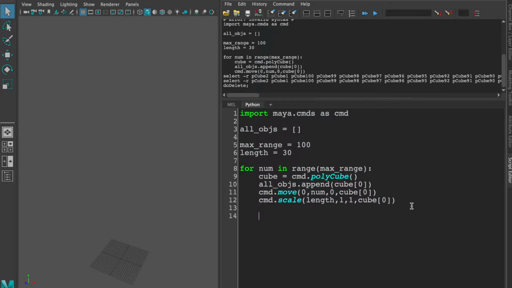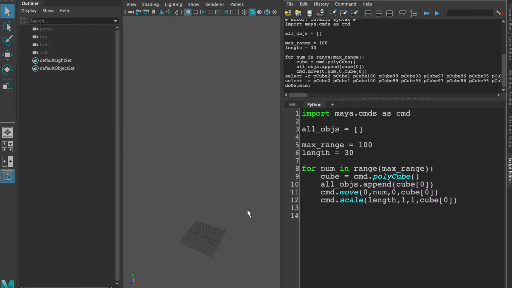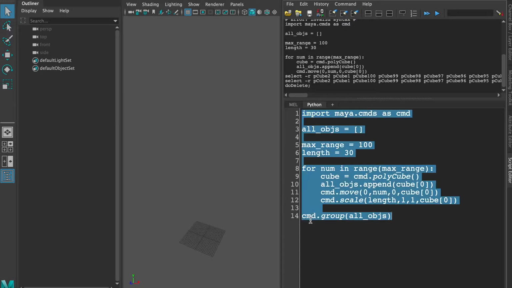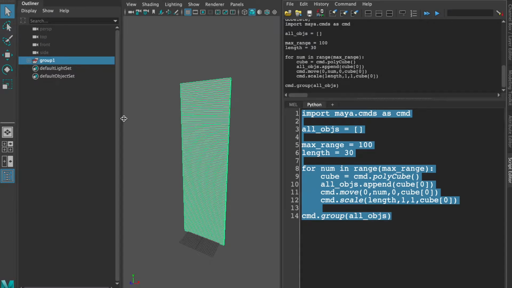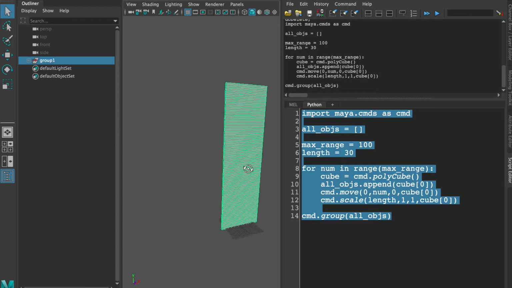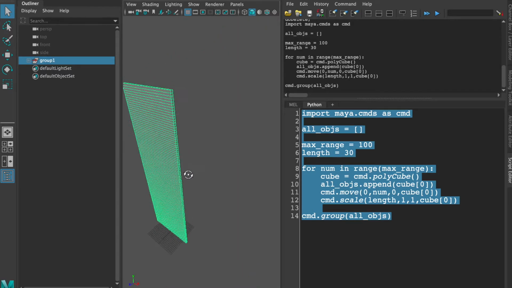But in the end, I like to add one line of code to group everything together, so next time I can just directly delete the group. Very easy. I can do cmd.group of all objects. If I run, I get this, and everything is grouped under one node. I can delete this. So that's what we have so far.